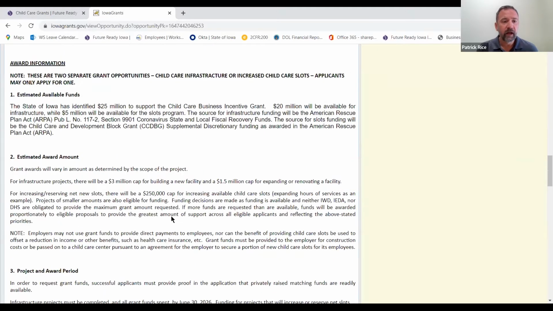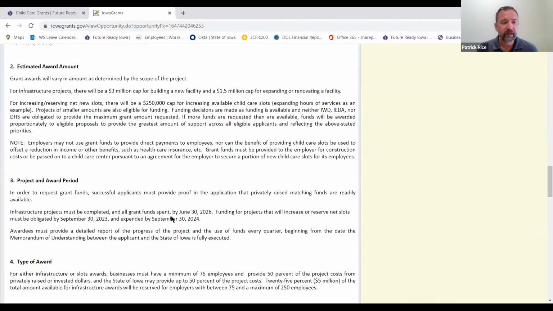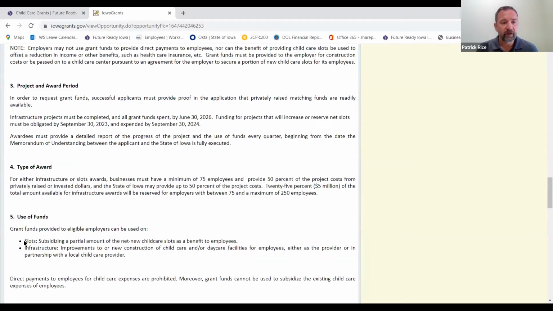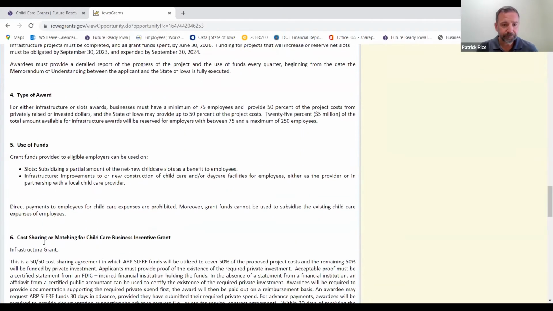If you scroll through a little bit more, you'll see the use of funds. There are 2 different types of use of funds, and so you can either select the additional slots or the infrastructure option. So you will have to select one of those 2 options when you're submitting your grant application.